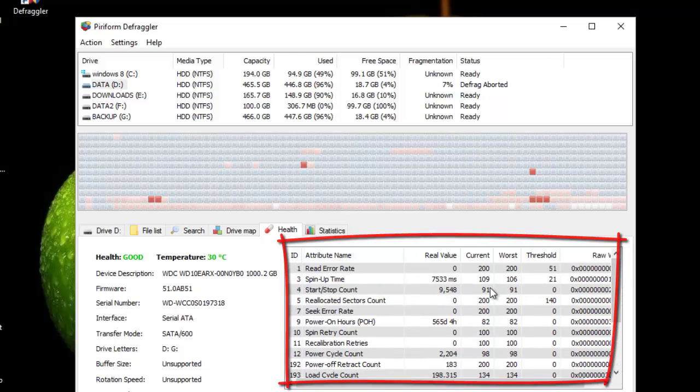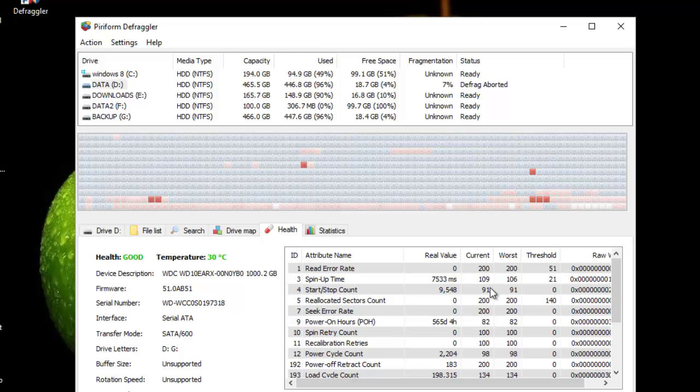So it's a very little program and can improve your drive performance and reduce your drive seek time.